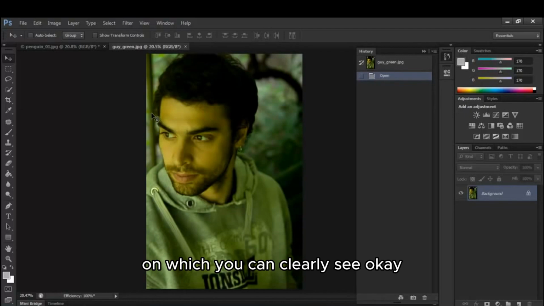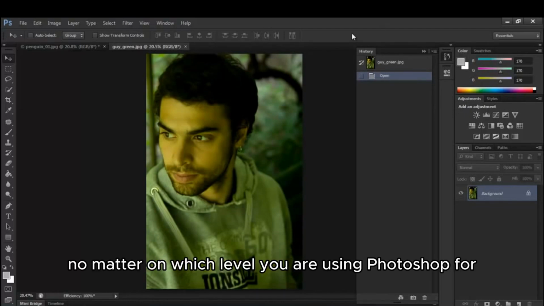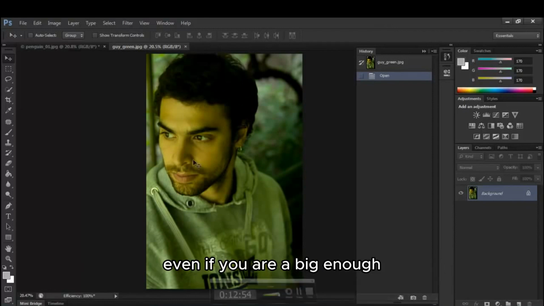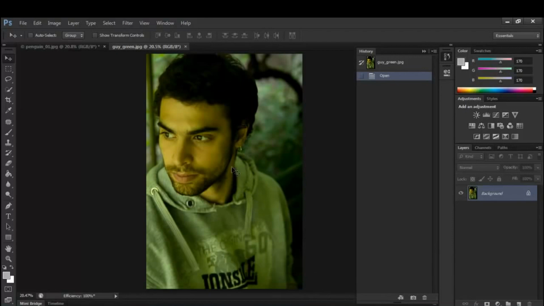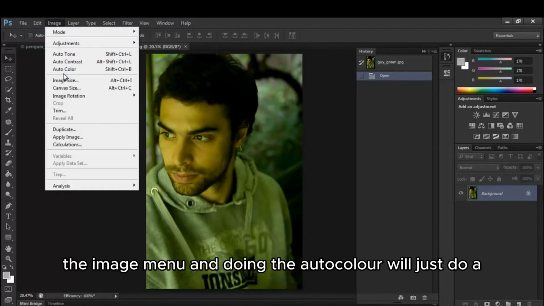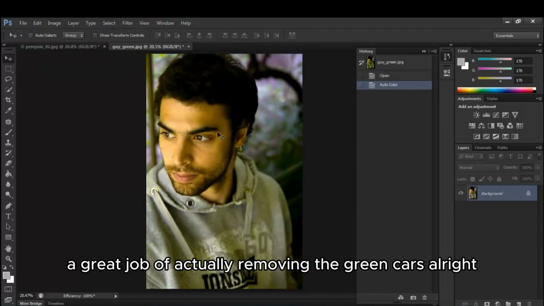on which you can clearly see, no matter on which level you are using Photoshop, even if you are a beginner, you'll definitely be able to see the green cast which is there on the image. So again, guys, the image menu and doing the auto color will just do a great job of actually removing the green cast.